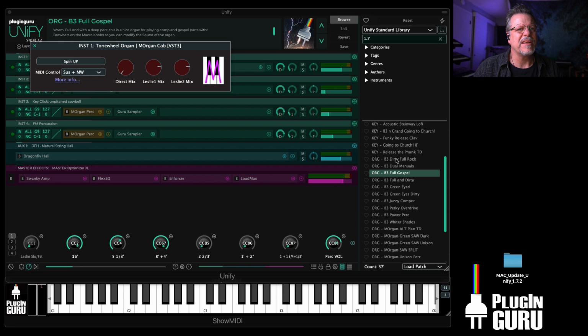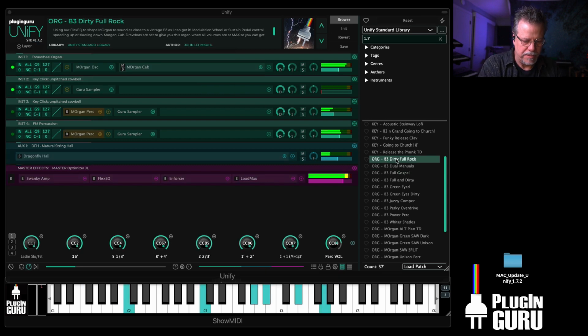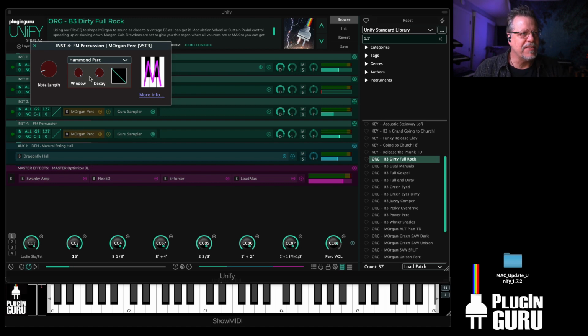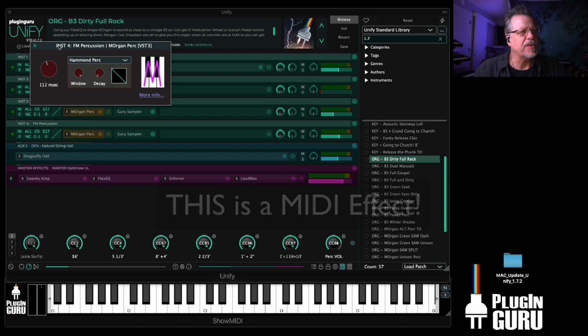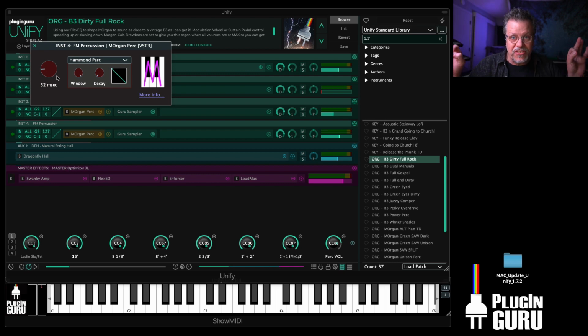Right? And then we get into the rocky stuff, and hear the perc. That's because the third MIDI effect in this whole component is called MOrgan Perc. And it is a little plugin that plays just a short little period of, it's all about playing and triggering things in this update. So this gives you the ability to trigger a note that's up to 250 milliseconds. It will hold it down. Even if it's a huge sustaining sound, it will only trigger it for 250 milliseconds max.